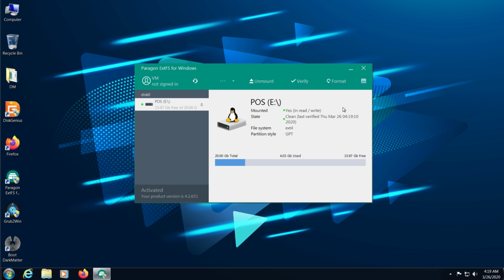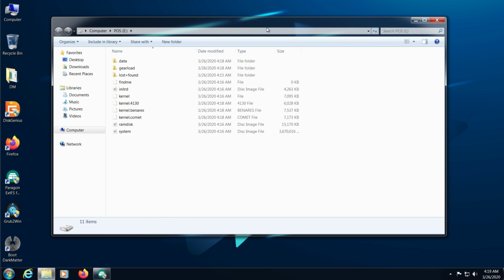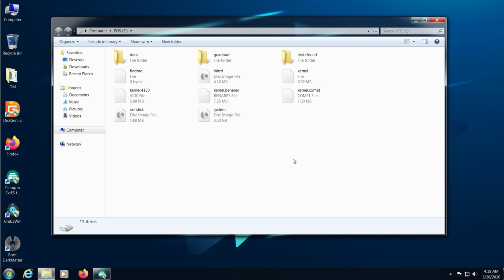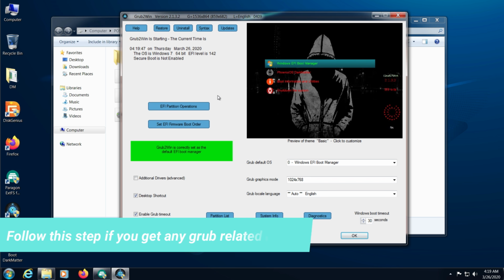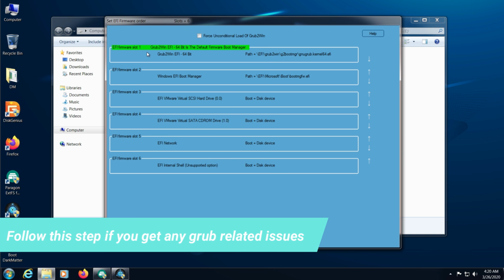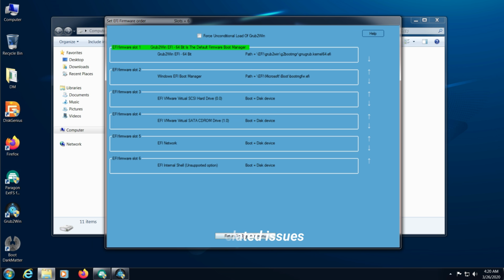One more thing I like to do is check the Darkmatter files and make sure they match with your grub settings. So just open Grub2Win from the desktop and make sure this area is green. If not, then click on Set EFI Firmware Order and make Grub2Win the default boot manager.